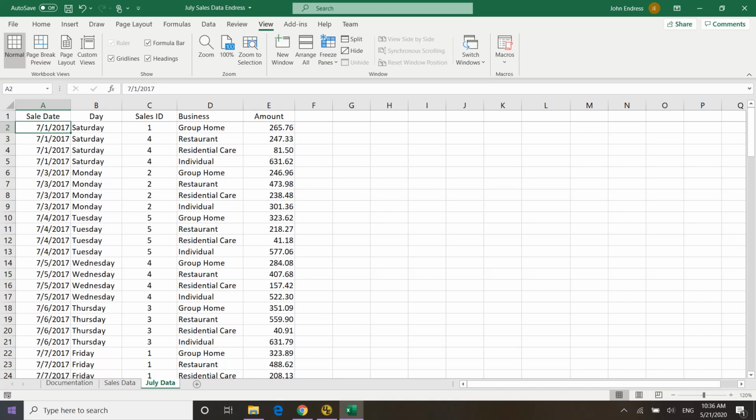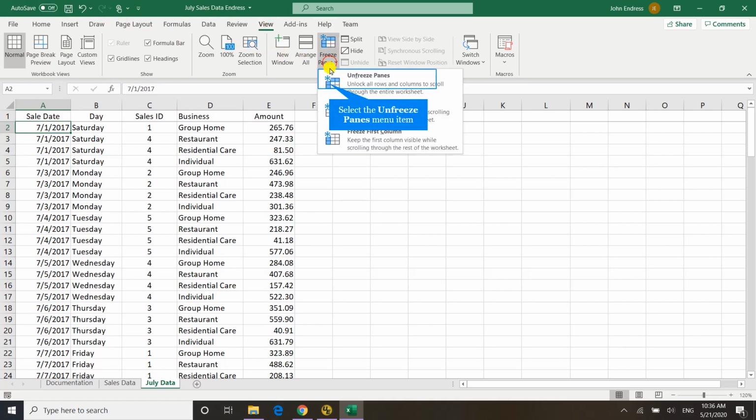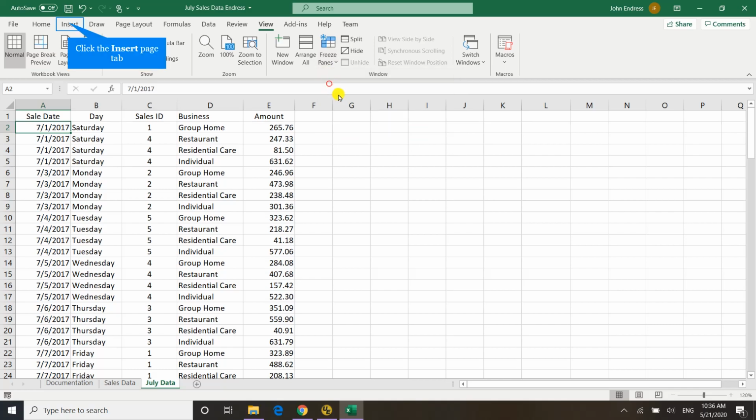Step number 5, in the July data, unfreeze the top row. All right, so there I am. I'm on the View tab. Choose the Freeze Panes command, and I'm going to unfreeze the top row.